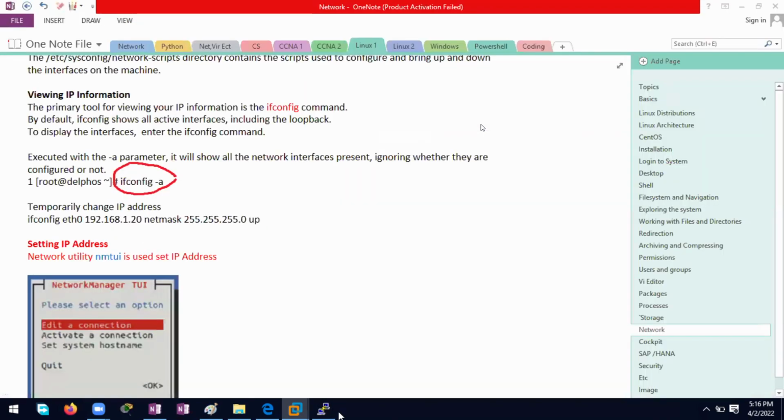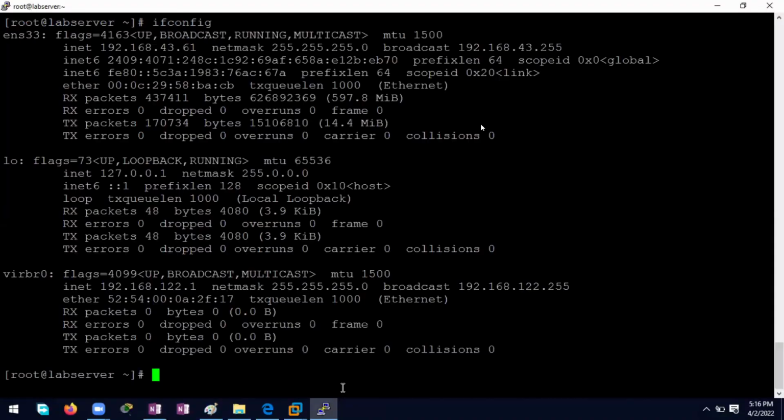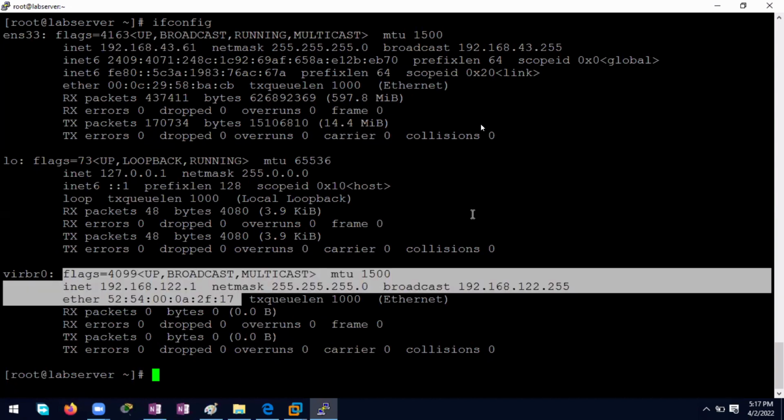So in the command prompt, you can use ifconfig. It will show you the loopback interface, and the actual interface that has the IP address 192.168.43.61. This is the interface used by the virtual machine. Now this command is obsolete, meaning most modern Linux distributions are removing this command from the distribution, and it is using a new command, ip.